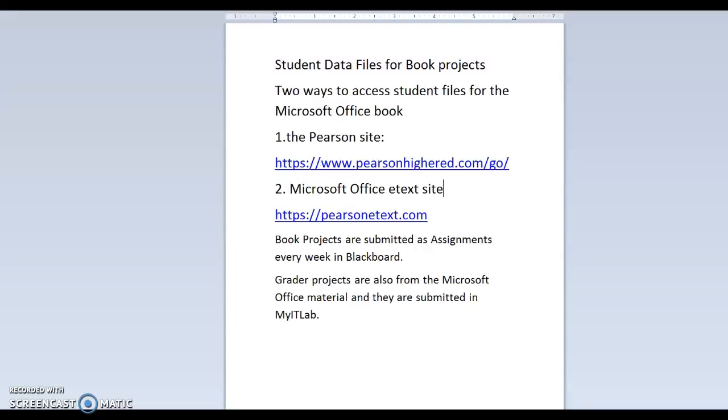For your Microsoft Office content of the class, we will be using Blackboard and MyIT Lab. In Blackboard, you will be submitting book projects which are in your Microsoft Office book. For completing those projects, you will need to get first what is called student data files. Documents that have already been created to make it easier for you to complete the projects in the book.